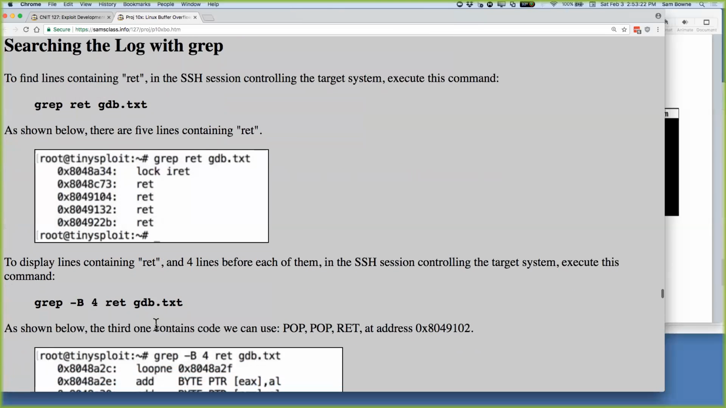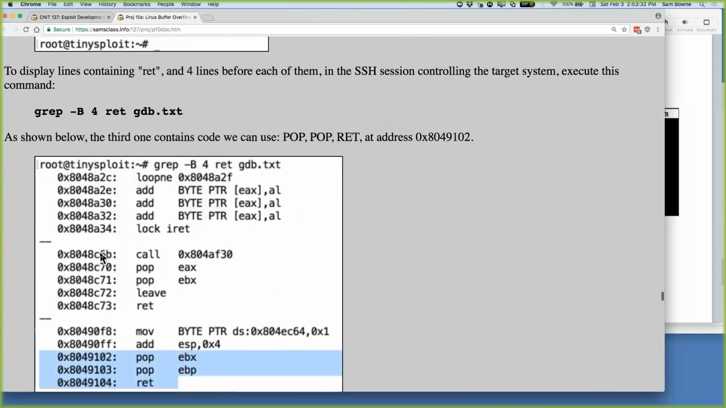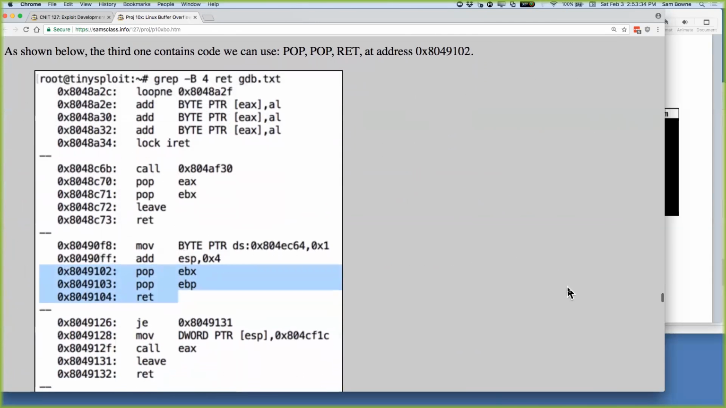So I just look at them. You can do grep, and you can say -B4 to say, show me the line containing return, and show me 4 lines before it. So that single command does the whole job, because it shows here's a return and a bunch of adds, here's a return, but this one here is pop ret. So that code right there contains the code I need.